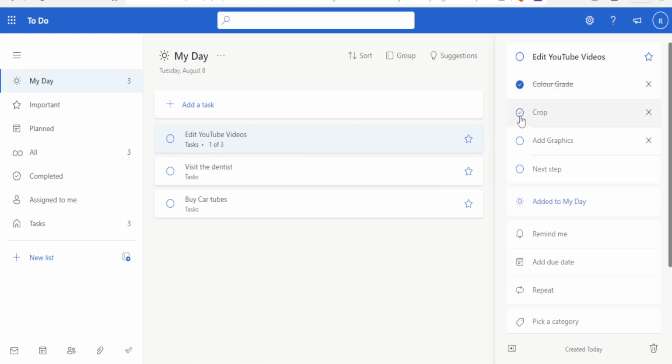If I click on crop, maybe I've completed that. I just come and click on that. You now notice here it is 2 out of 3, and then maybe I've also completed the add graphics. It's now 3 out of 3 here. So that is how you can add steps to a task. Let me remove all that.